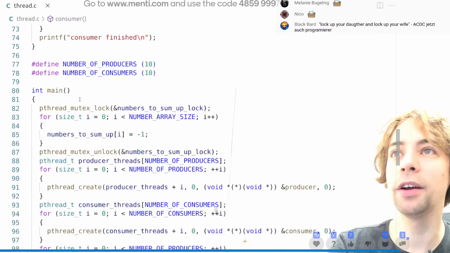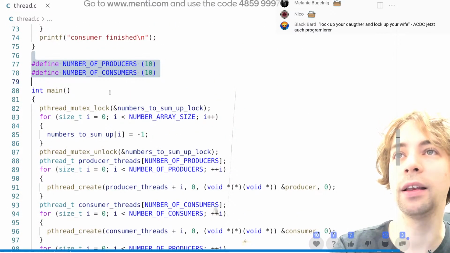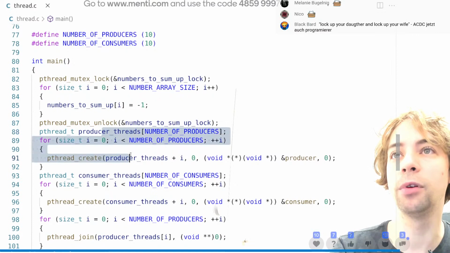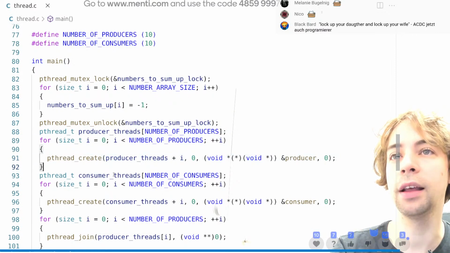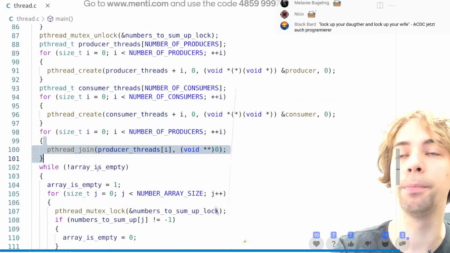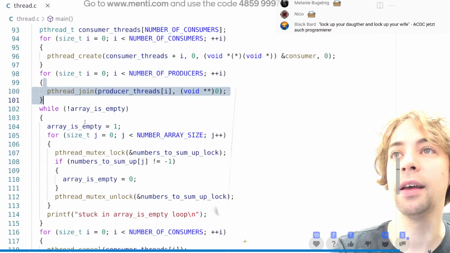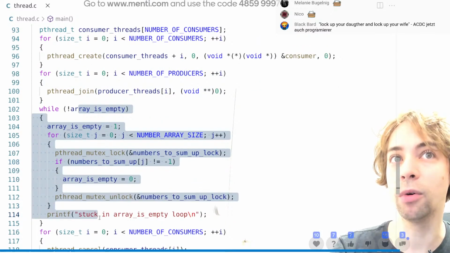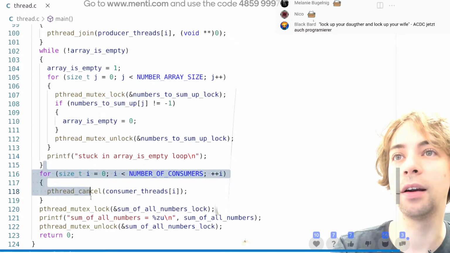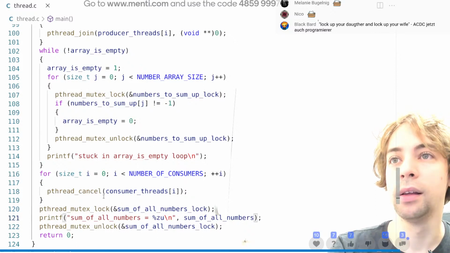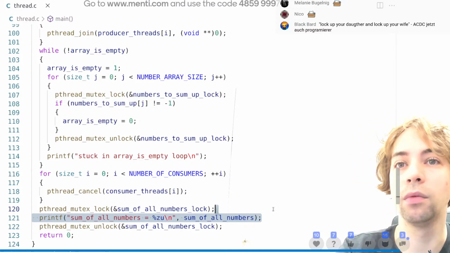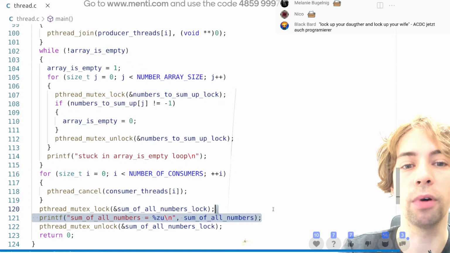Down here we had our main function, which created 10 producers and 10 consumers. We initialized the array here. We had the producer threads that we create with pthread create, and then the consumer threads that we create with pthread create, and then pthread join on all the producer threads. And afterwards we check, is the array really empty, or is there still something left? If there's nothing left for the consumers, then the consumers are cancelled in this example. At the end, we print the number that we have observed overall, and that's basically the full program.